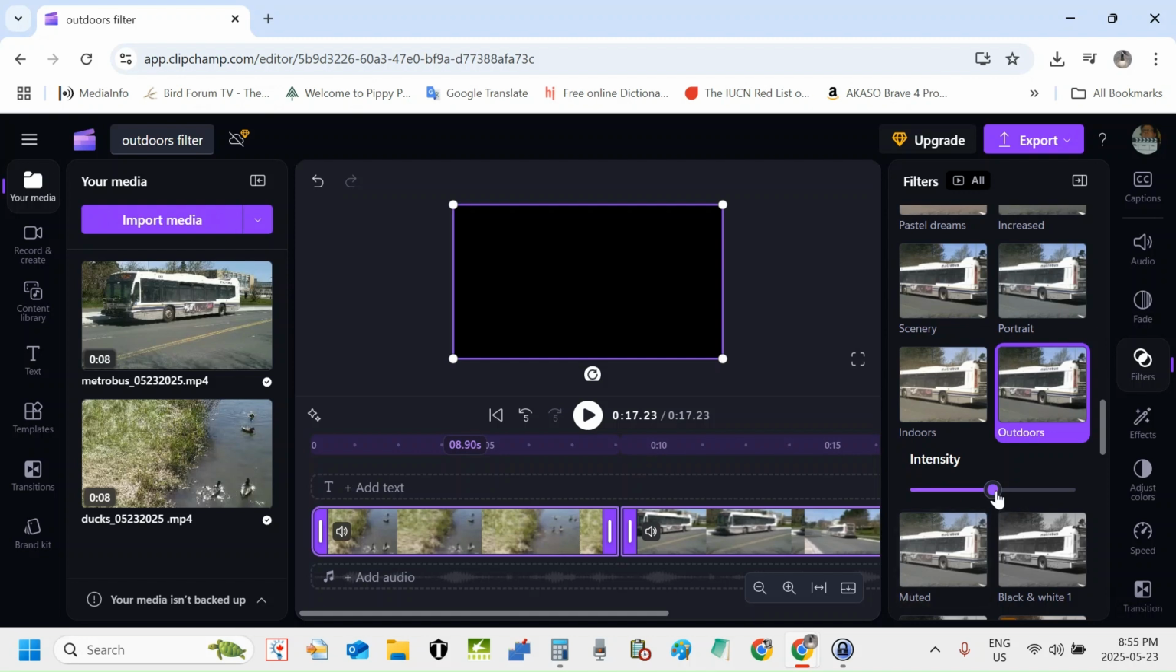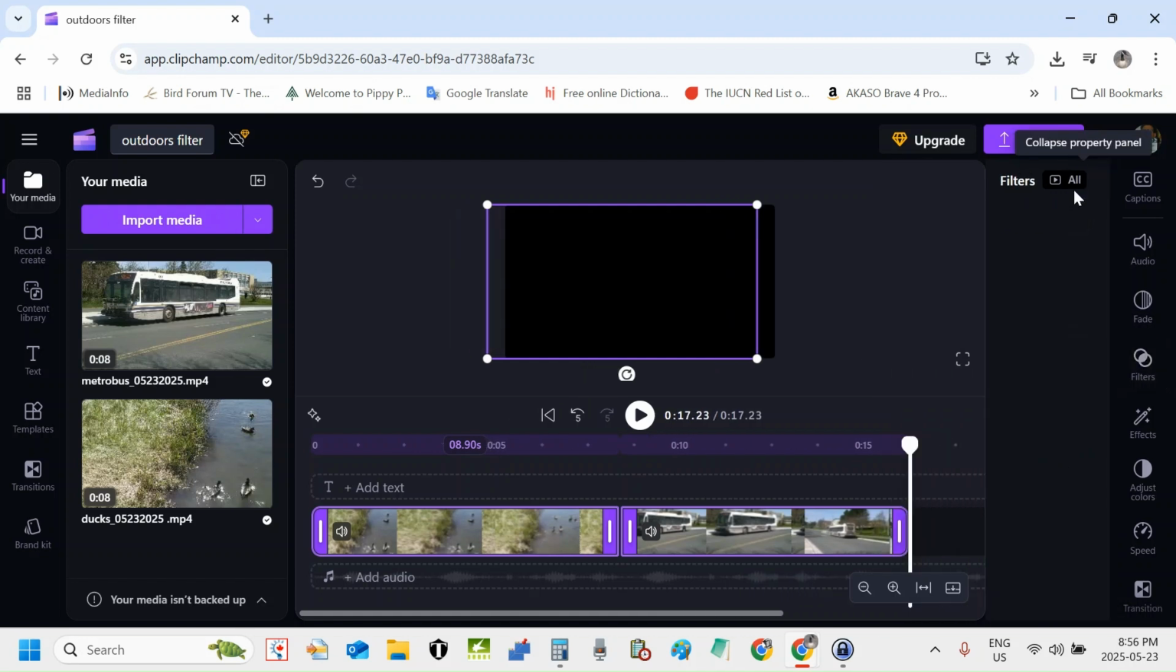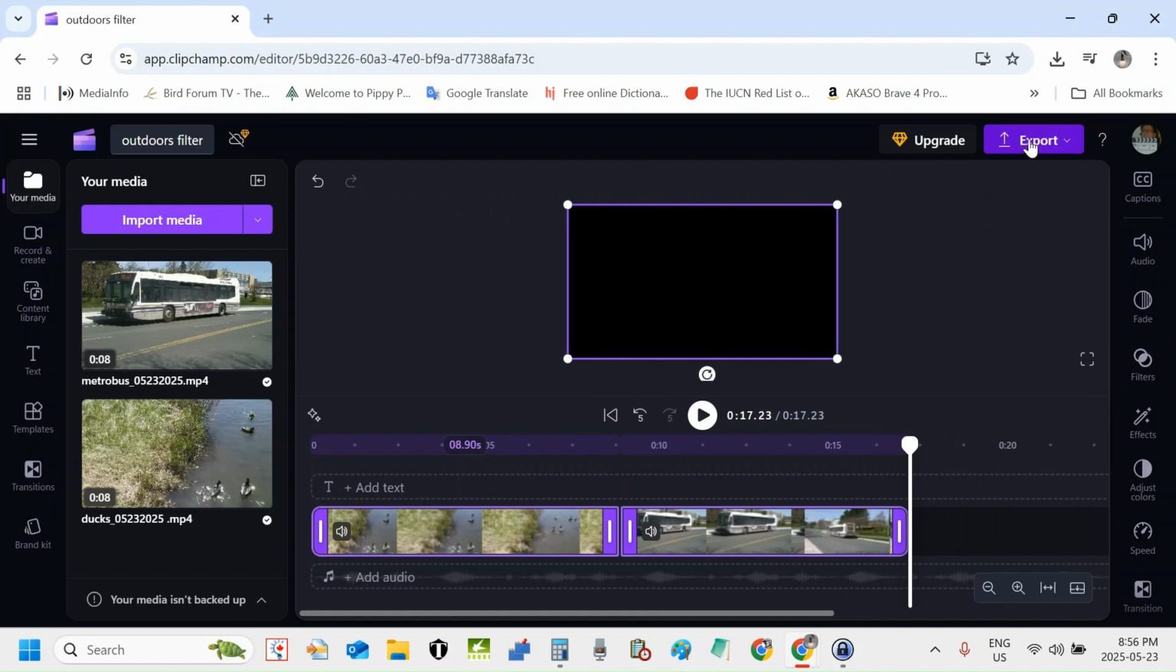So just to show you the creative control you have here, I'm going to click it and drag it to the right. Yeah, that's good there. I don't want to totally maximize it. So that has added the filter to these clips. Okay, perfect. So now I'm going to move the mouse pointer up here, click this collapse property panel. And now I'm going to simply export these two clips. That'll merge them into one video with the filters added. So I'm going to click it now.